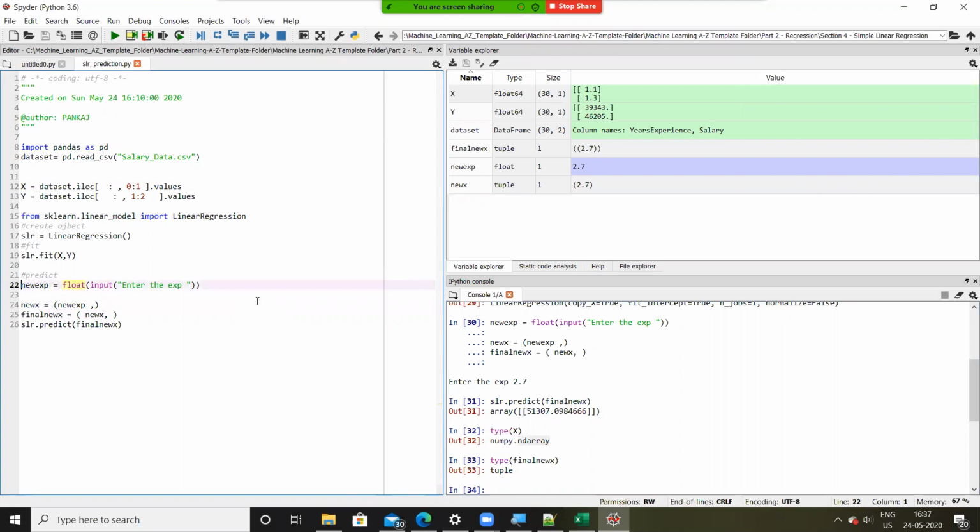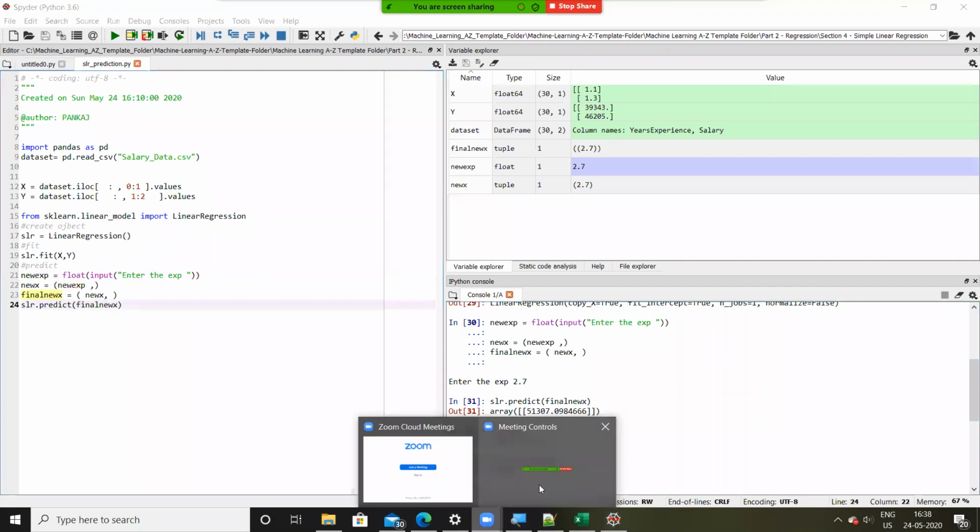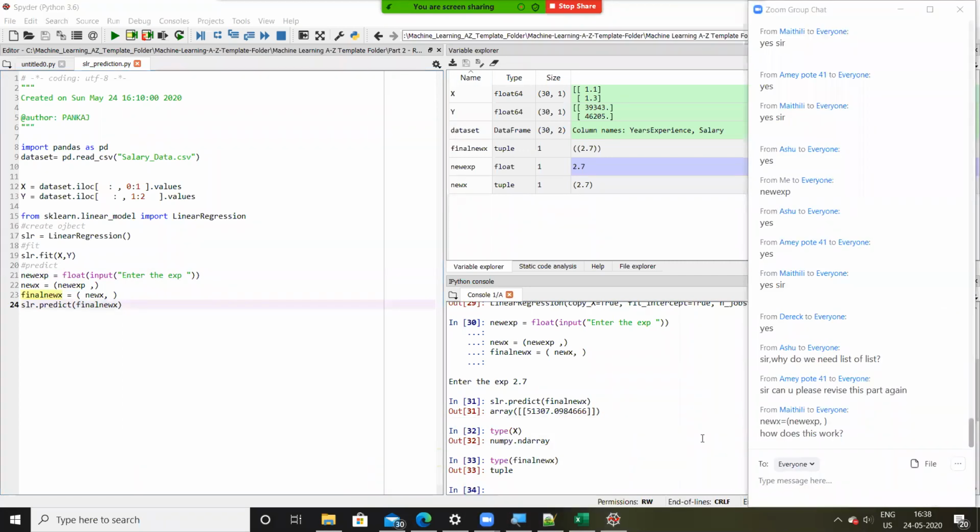This particular line works on my machine because I'm using the 0.18 version of sklearn. I have seen that when you are using higher versions of sklearn, this predict function will throw you an error. So we need to convert this input value, that is new experience, into the same format of x. And the format of x is numpy.array. So I should have actually converted into an array and not float tuple. Just try this at your end and let me know.